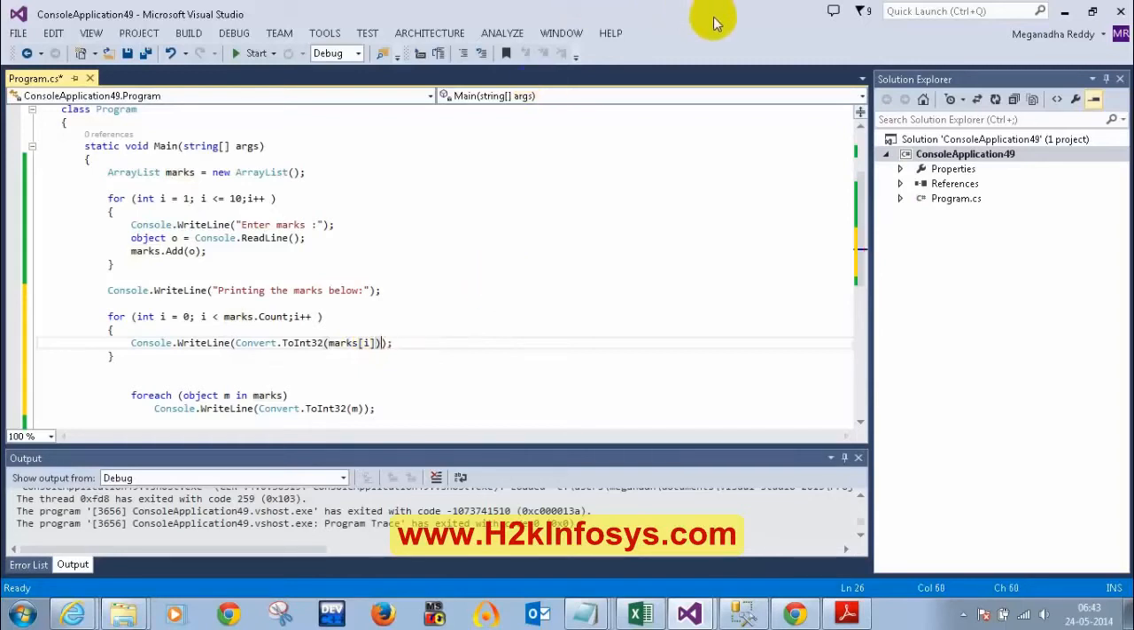Okay, so I got another question. Marks dot length will not work for collections, so we need to give marks dot count. It is not marks dot length. For strings you can give length, but here it is telling the count of variables.